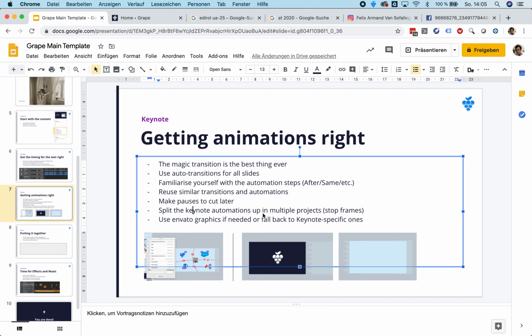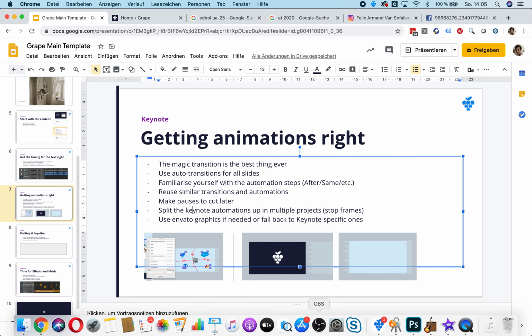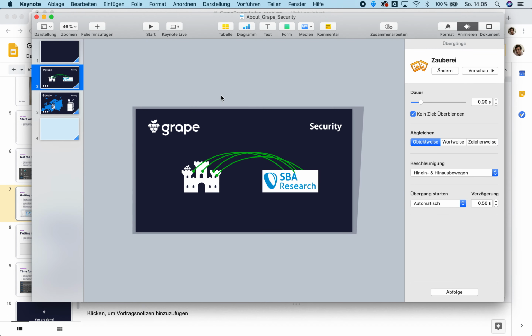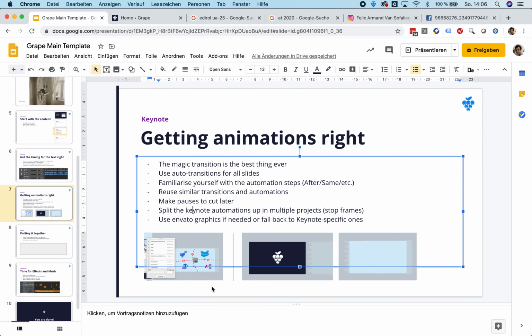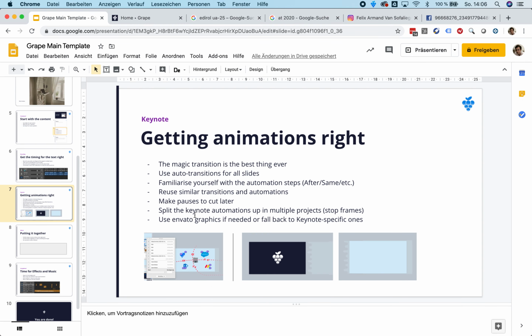Split the keynote automations up in multiple projects. As I previously showed you, I have one for the security part, one for the big problem in the beginning, and so on, just so you don't have a mental overload creating the whole thing, and don't have your keynotes become too big.